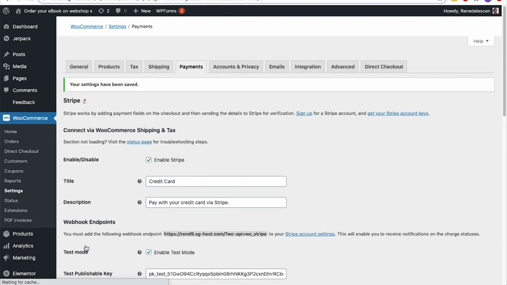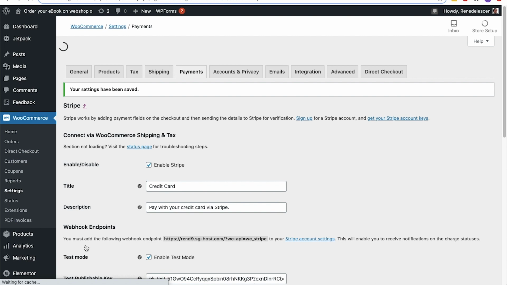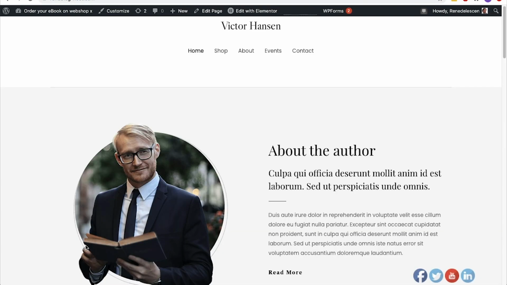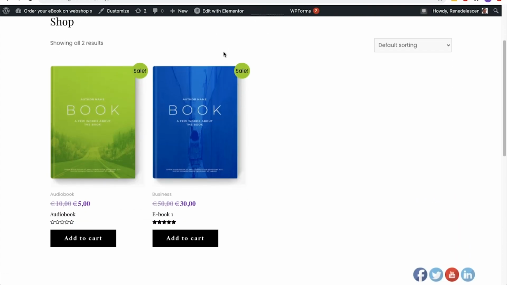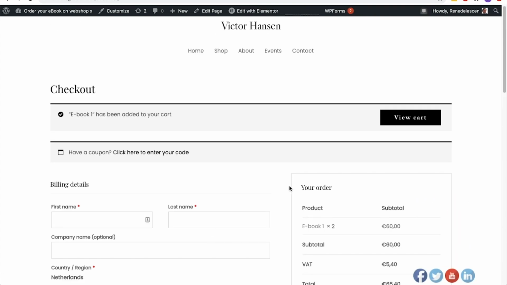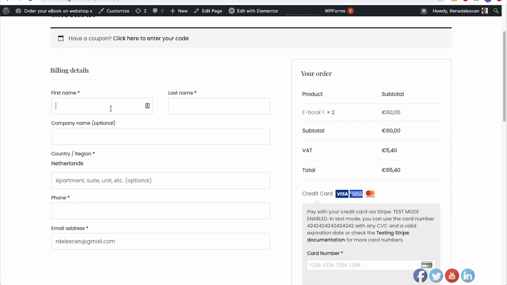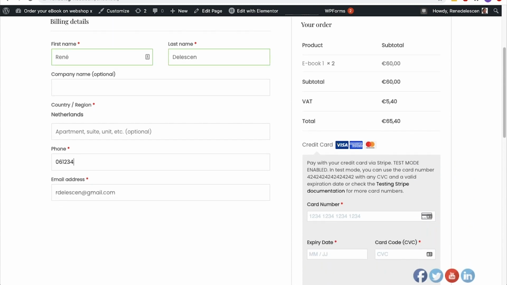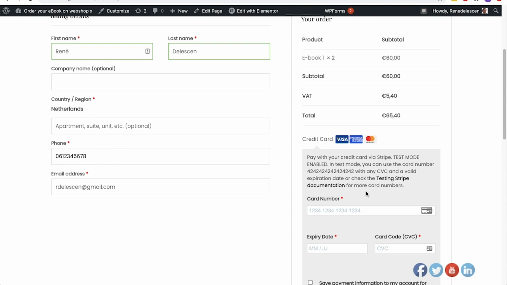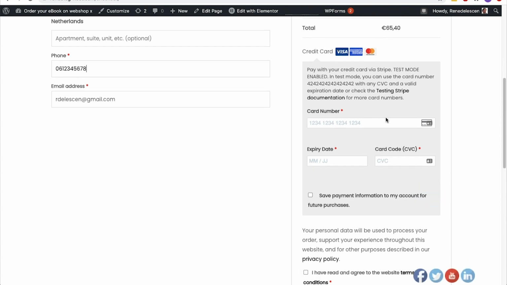Next up, I want to make a test order and see if our payment gateway works. Open our home page in a new window, go to the shop page and add an ebook to the cart. Then we view the cart and proceed to the checkout page. Here we enter our personal information, and once that's done, we can see that the test mode is enabled.